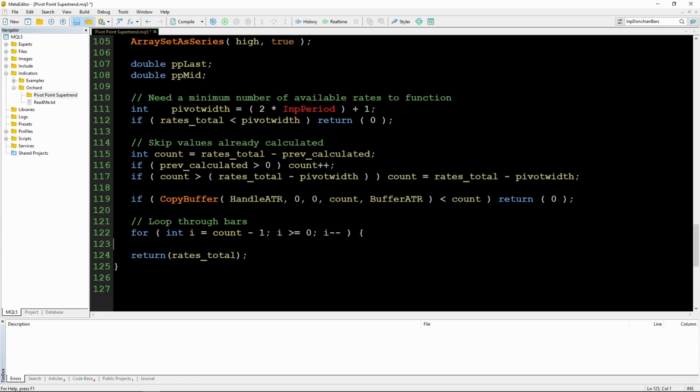And now a simple loop through all of those bars for int I equals count minus 1. So I count minus 1 because as many bars as I know I need to perform the calculation on, the array is 0 based. So count minus 1 gives me the highest numbered bar that I need to process. While I is greater than or equal to 0, I'm going all the way down to bar number 0. I minus minus decrements I, so I'm counting from high to low.